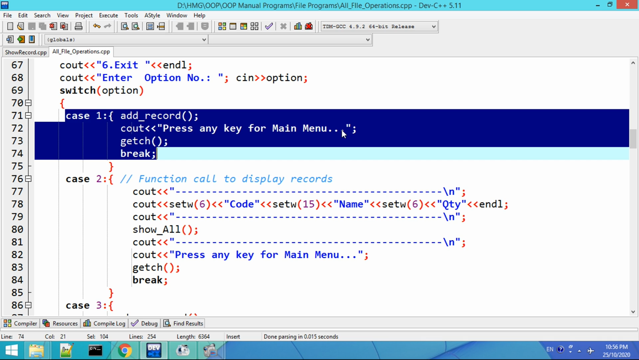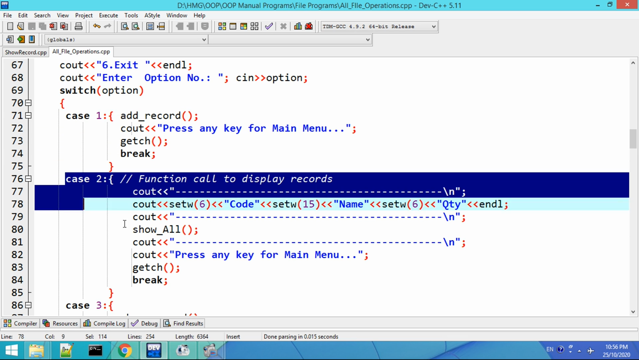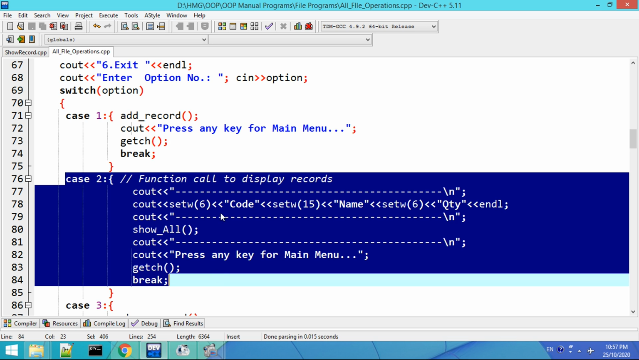And then it is waiting for a key press, and that is due to this getch. This getch function is from the conio.h header file, and then at the end there is the break. So like this, at the end of every case, this message, press any key for main menu, and getch is there. Function call, message and getch: this is the pattern. You can see here in case 2, a function call to display records.